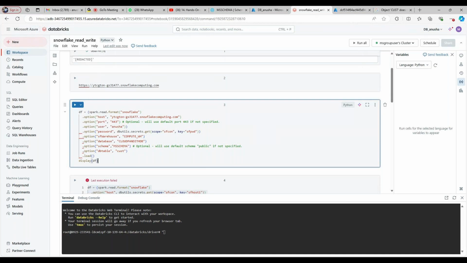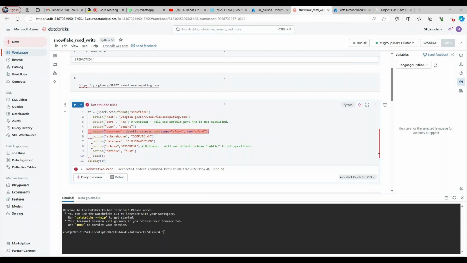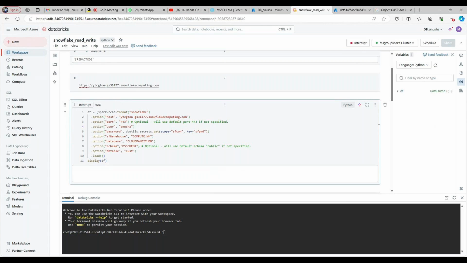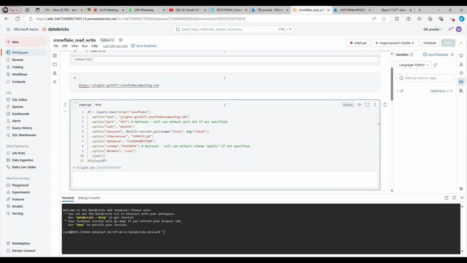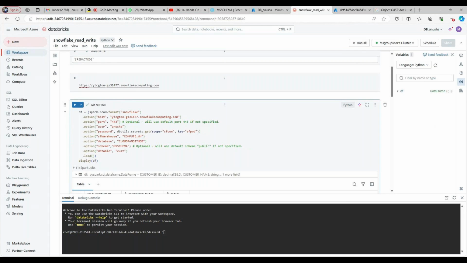Now close one parenthesis after load. Close one parenthesis after load. Now you run it. One more thing, Anusha, at the username also I am seeing one extra closed parenthesis, and in the password syntax too. Now you run it. It is reading the data.